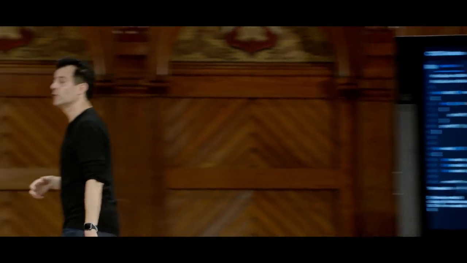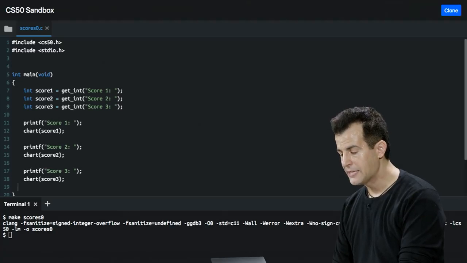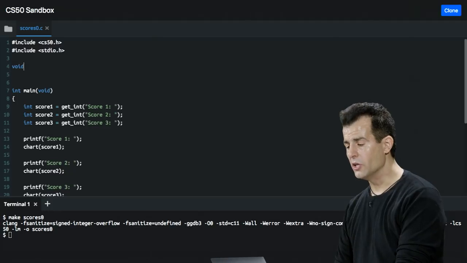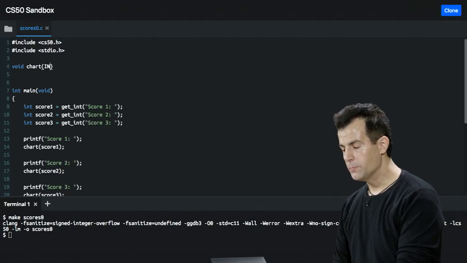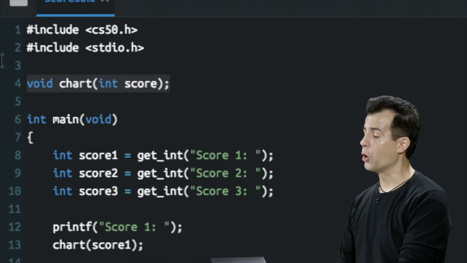So C does offer us a solution here. You just have to provide it with a little hint. Let me go ahead and cut this from here, put it back down at the bottom here, and then go ahead and copy paste only, or retype only, the first line, which is its so-called prototype.